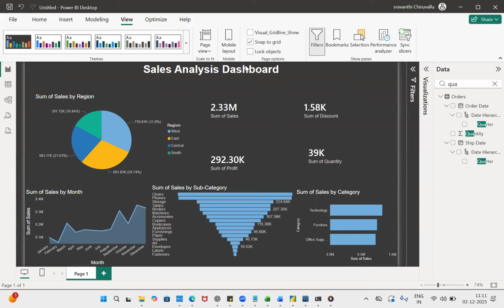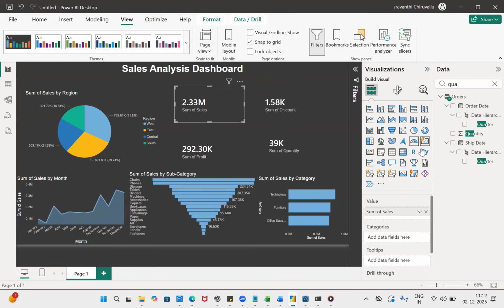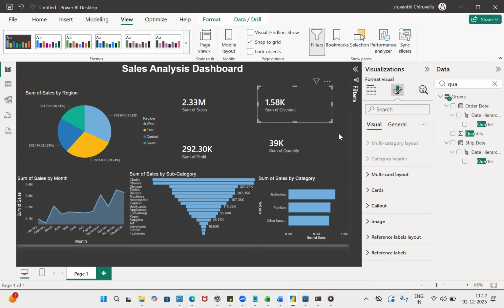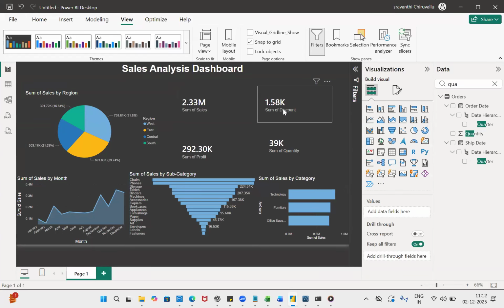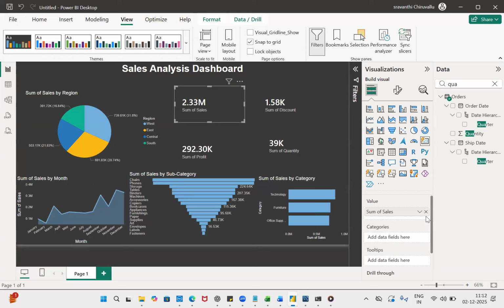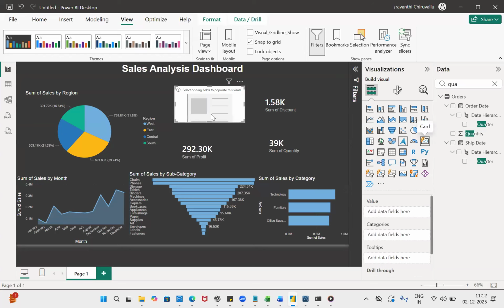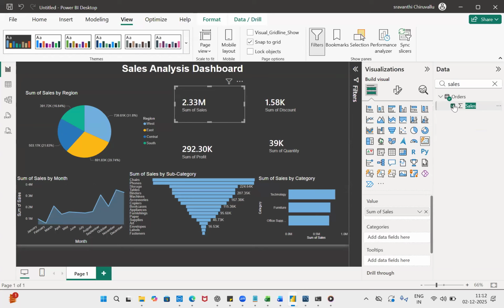That 2.33 M, what is it called? It is a card, right? 2.33 million is known as a card, the entire total sales. From here I have added it from the visualization. We will add that card and write that field. Just add a card and click on it. For example, I remove it, I added a card, it appeared here. Then I'll go and say sales. Cards will take a single value, that is an aggregated value, and that's it.